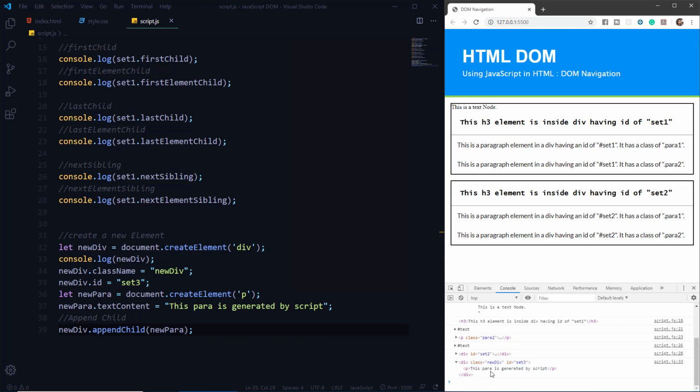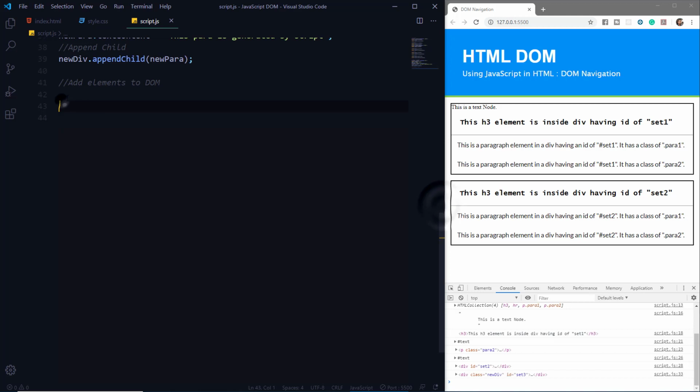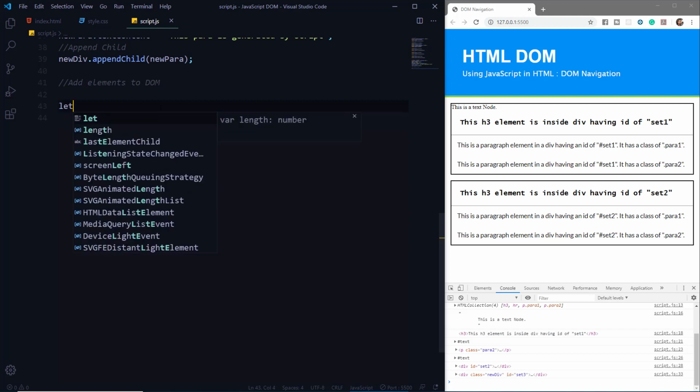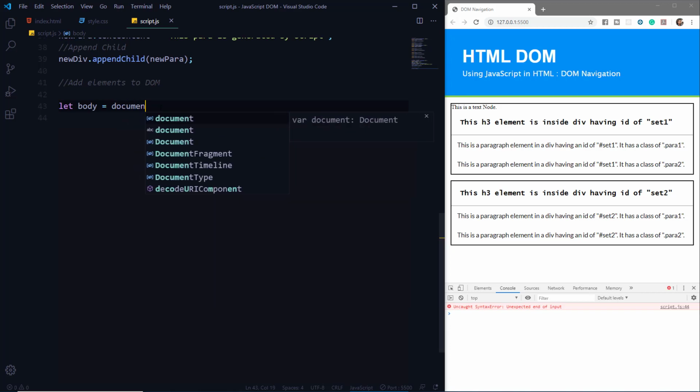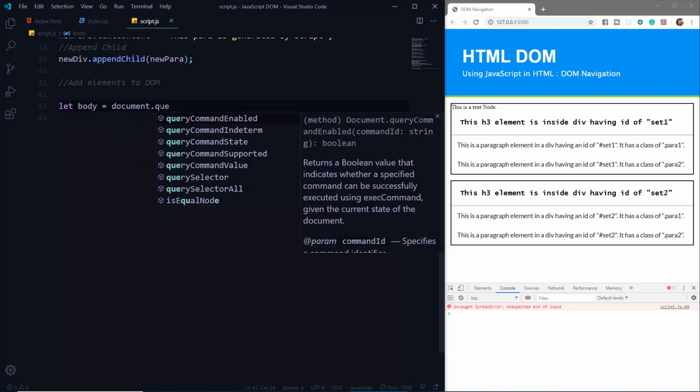Right now we have just created the div element and added the paragraph element into it, but the div is not on the DOM. So we need to add this div onto the DOM. Let's see how we can do that. To add the elements to the DOM, we will use the appendChild method. So for that we need to first find the parent. Now if we want to add the new div which we have created at the end of this document, we'll take the body element and we'll use the appendChild method to do it. So first create a new variable called body. Of course you can name it whatever you want, and we'll use document.querySelector to select the body element.